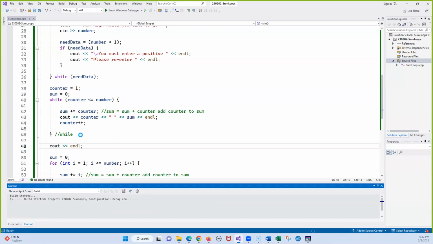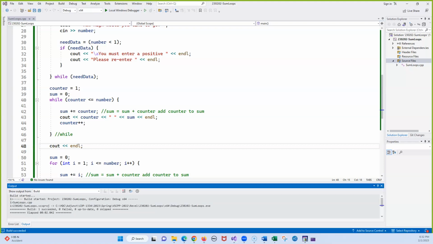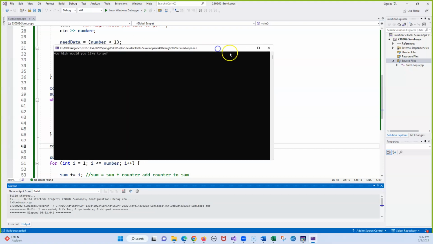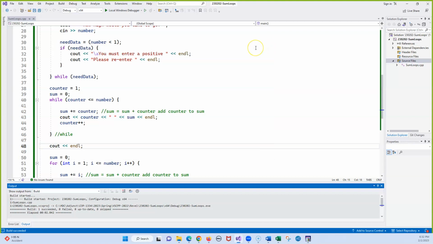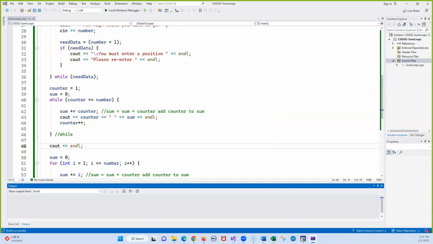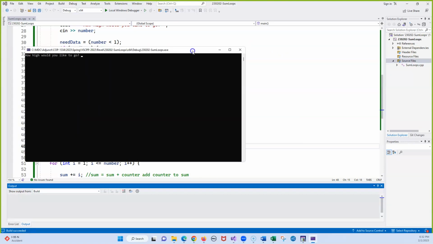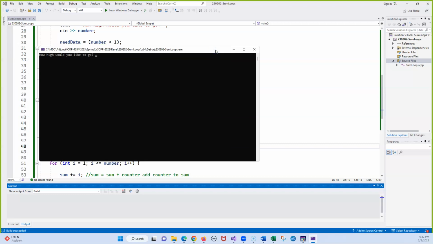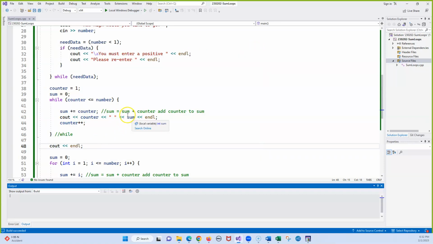And let's go and run it again with 5. So we have 1, 3, 6, 10, and 15. Now let's try it with 6, which is just one more. So this time it should be 21. And it is. So that's just how it goes.